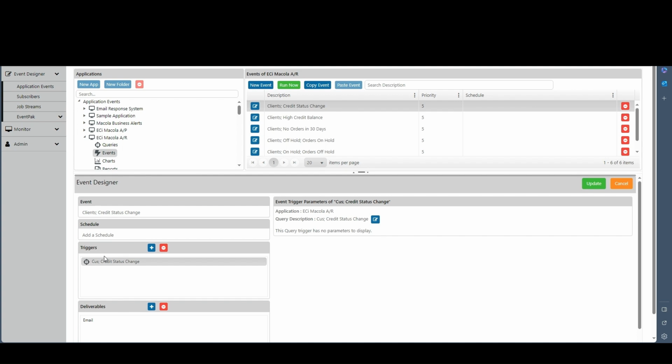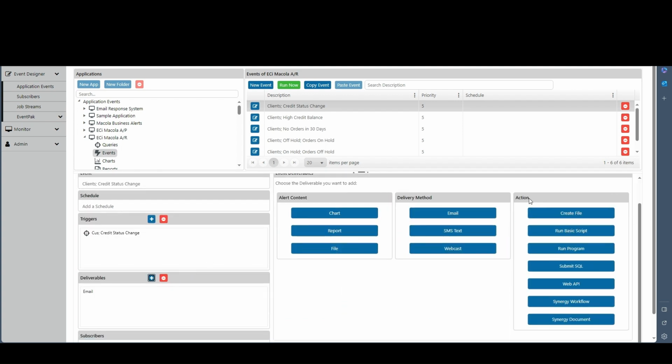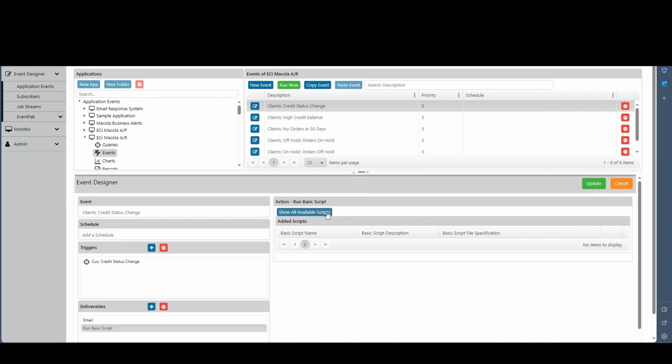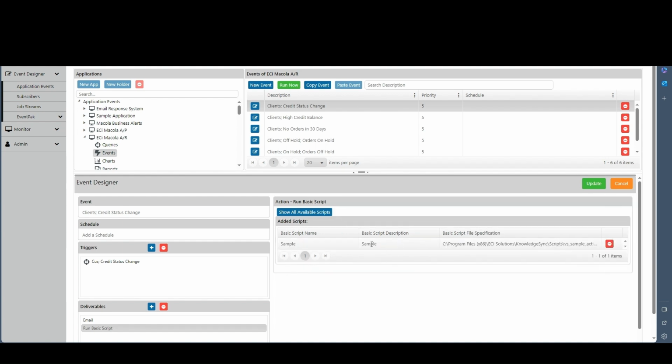Let's go to the Deliverables tab, and we will go ahead and add a deliverable. So we're going to go ahead and click on that blue box with the plus sign. And we're going to go over to the Action tab and click on the Run Basic Script option. Here, to add a script is very simple. We're going to go ahead and click on the blue box that says Show All Available Scripts. Here will be a listing of all your available scripts to select from. And I'm going to go ahead and select my one script. Go ahead and click the Add button, and you can see it has been added to the scripts.